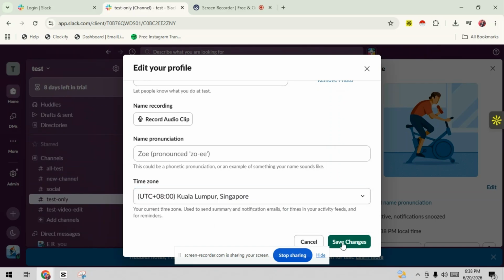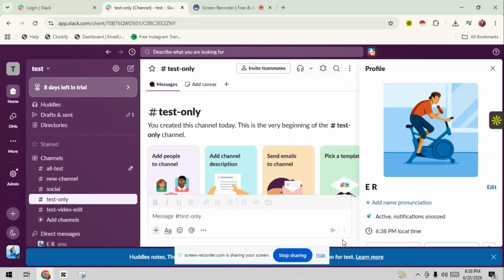Your message, timestamp reminders, and scheduled notifications will now match your new time zone. If the change does not appear immediately, try refreshing Slack or signing out and back in.